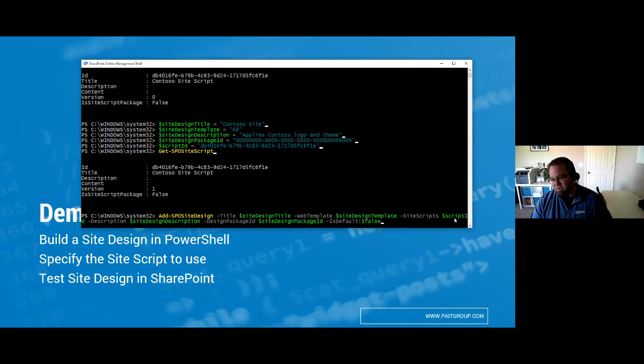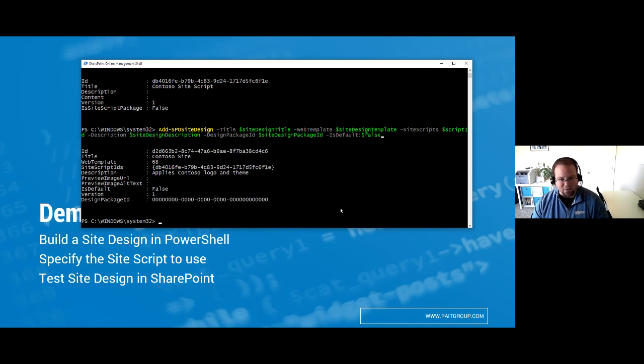What site scripts are we using? So right here, we're just using the one. If we had more than one site script, we could paste those into this cmdlet here and just separate them out with commas. What's our description? What's our design package ID? Is this default? No, it's not. We're not going to replace one of those out-of-the-box site designs. So that's set to false. Let's go ahead and run that. And there we go. It gives us a little bit of information on what we just installed here.